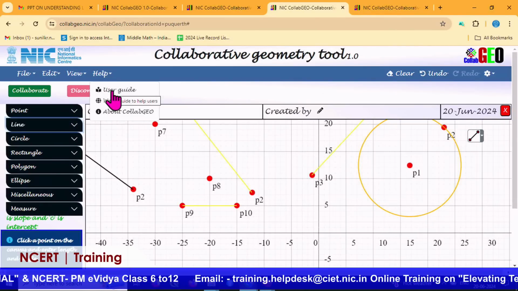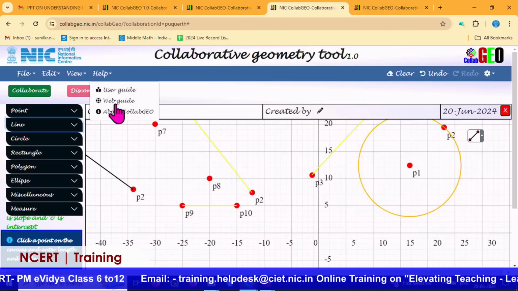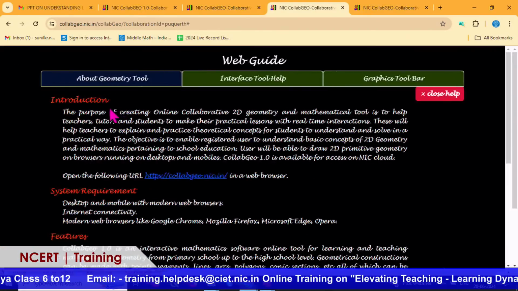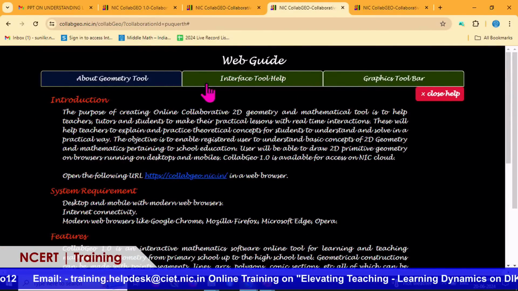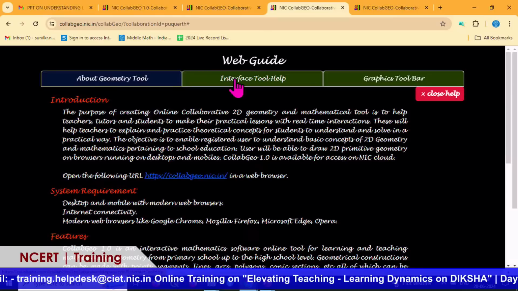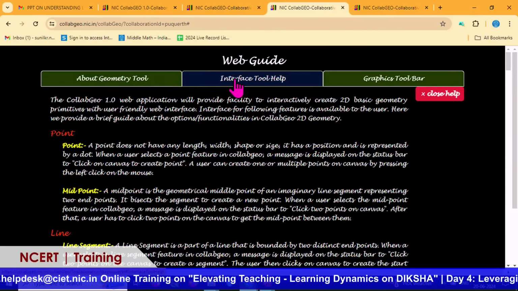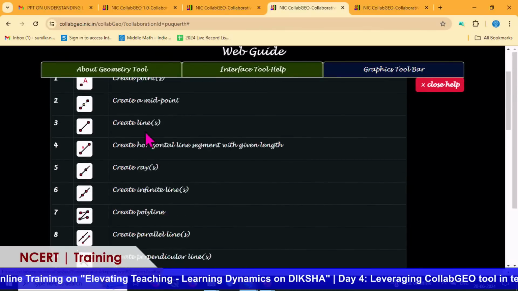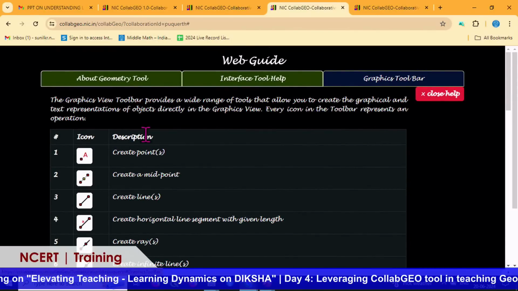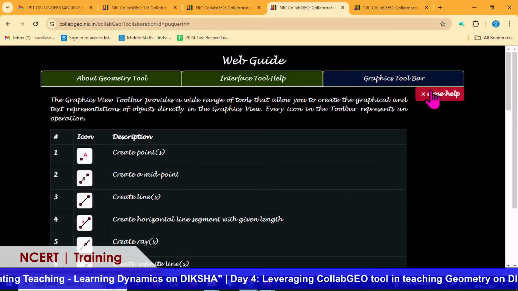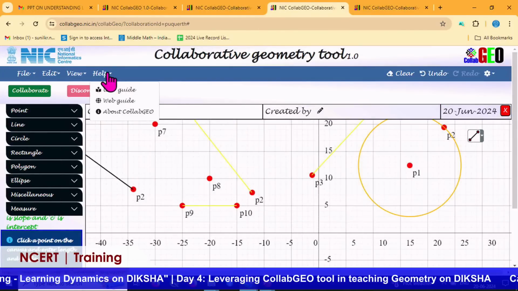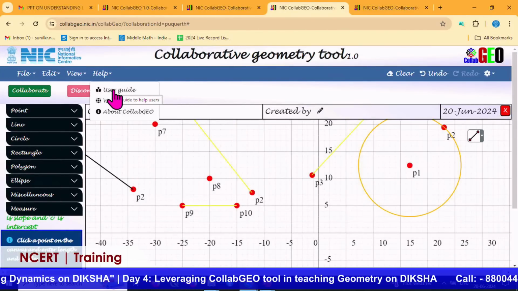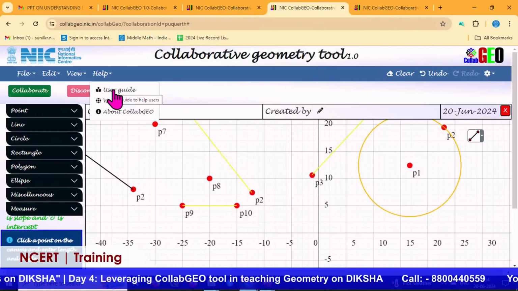We have a user's guide, that is a bilingual user guide, and a web guide also. It gives a brief HTML description about the tool, its different operations, and what the shortcuts are. It is giving a description of these shortcuts also. We have a bilingual user's guide in PDF format. You can always go back there.